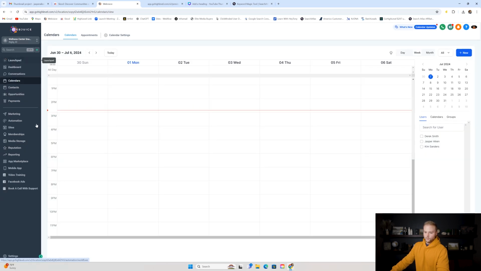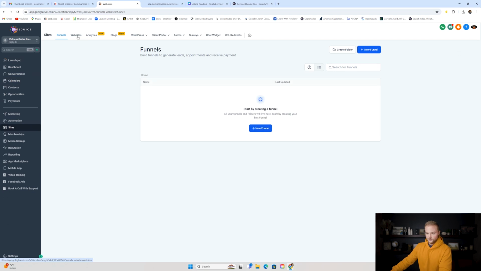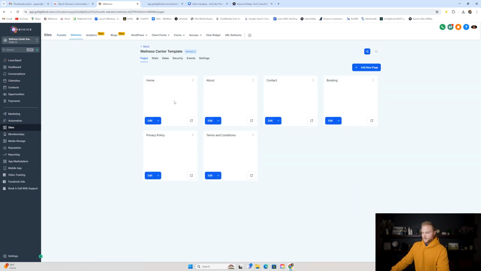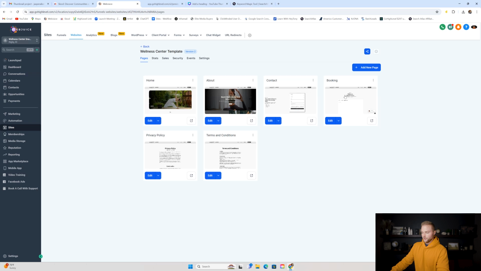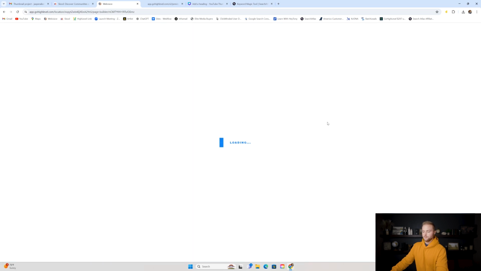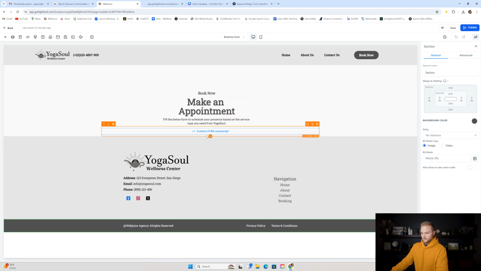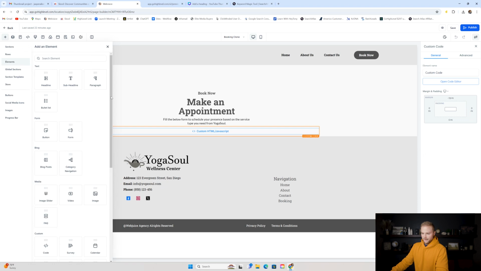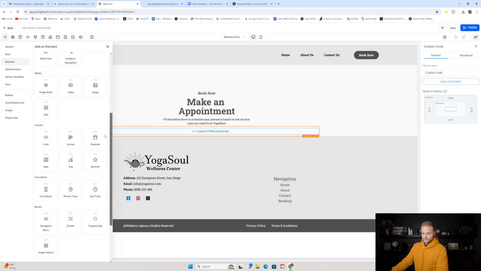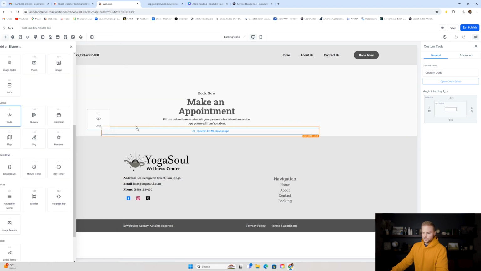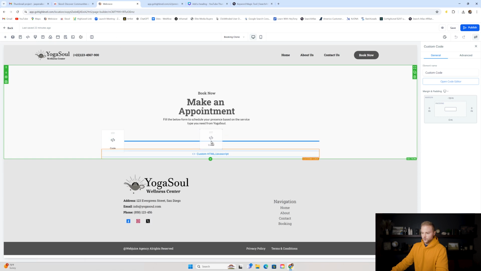Now we're going to jump back into our website here. I'm going to go up to Websites, click on our website, and then we're going to go over to the booking page. So we're going to click and edit the booking page. Once this opens up, we have to add this custom HTML JavaScript block here. So I'm just going to click the plus sign where I can add an element, and then I'm going to scroll down and you're going to add this one right here. It's called code, and you're just going to drag this onto the website wherever you want it.